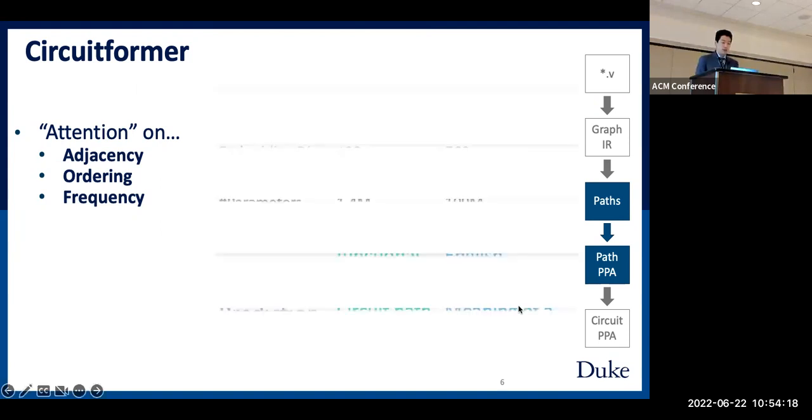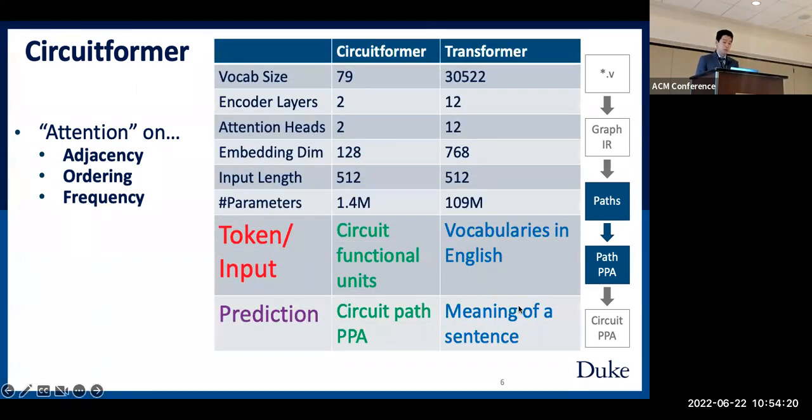Therefore, we developed a model called the CircuitFormer, which is based on the transformer model. Instead of processing words in a sentence, the CircuitFormer processes functional units in a circuit path, and it is able to infer the physical characteristics of that circuit path. We make the CircuitFormer model much smaller and much faster than the original transformer model by pruning the original 100 million parameters into only 1.4 million. So this model estimates the path level characteristics at a far faster speed than traditional synthesis tools and with far greater accuracy than a simple linear regression model.